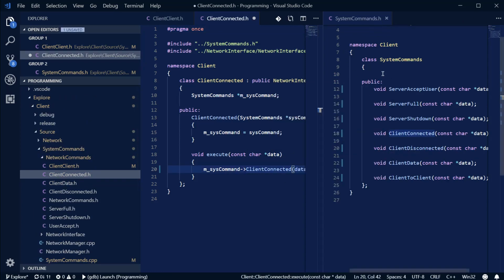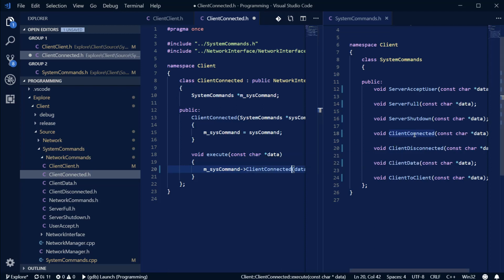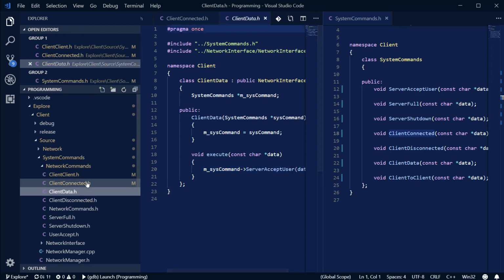System commands.h is now just system commands. I did actually get round to putting in a system commands CPP. It doesn't look brilliant. I'll show you in a minute. Client connected. Actually, I'll go through it all. I don't mind. In the meantime, I shall give you my thoughts. Servers and clients. Where could I start? By getting it right, I suppose. Client data.